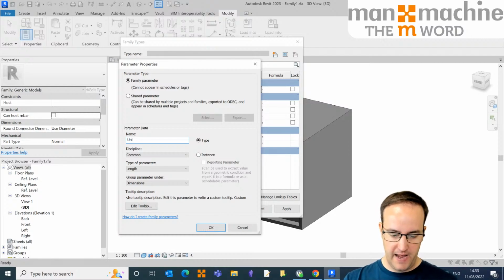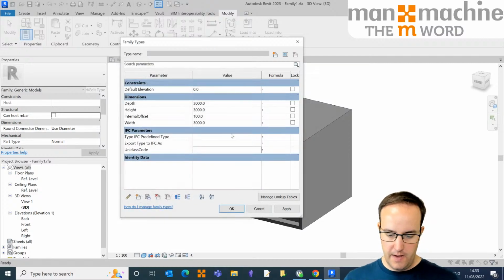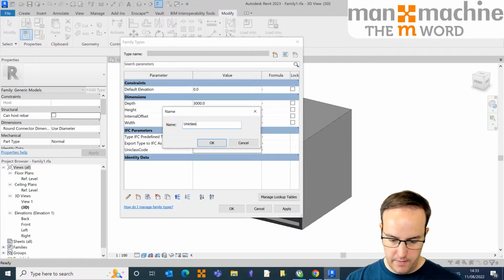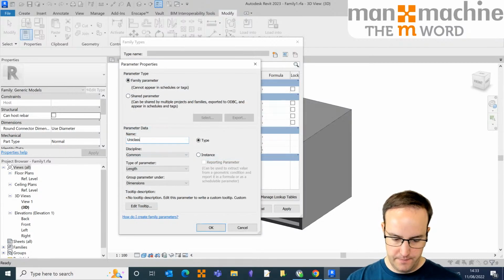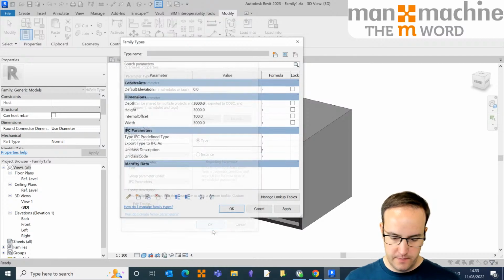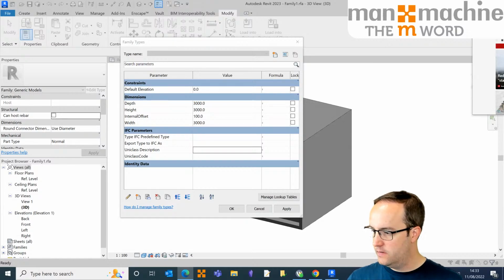Let's just say that we've got a Uniclass code, which is going to be a piece of text, and I'm going to group this maybe under the IFC parameters. And then I'm going to have a Uniclass description, and I'm going to do the same thing, Uniclass description, again it's a piece of text and it's under IFC parameters, and let's just go and grab from the web those details.